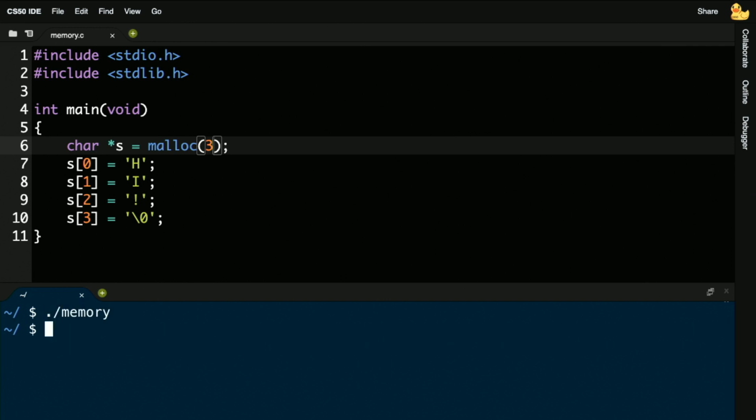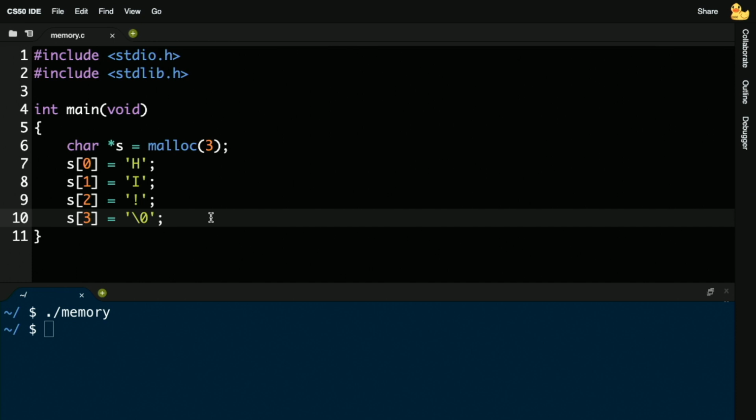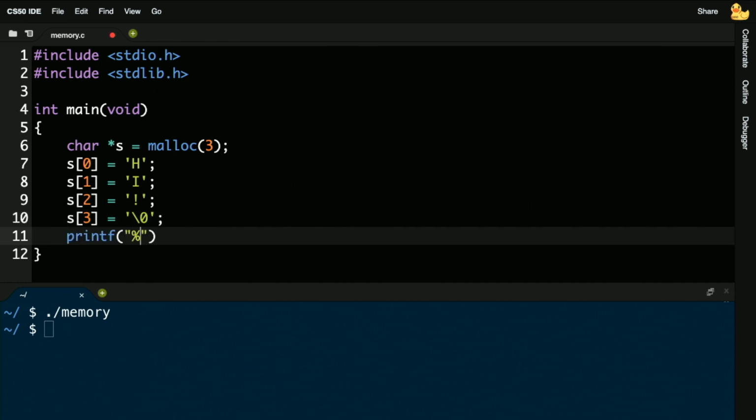/memory. OK, nothing happens, but that kind of makes sense because I didn't tell it to do anything. Just for kicks, let's print out that string, just like we always do. Let me now recompile memory. Still compiles. Let me run /memory. OK, it seems to work.